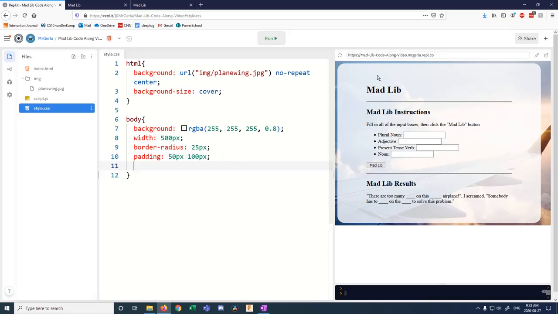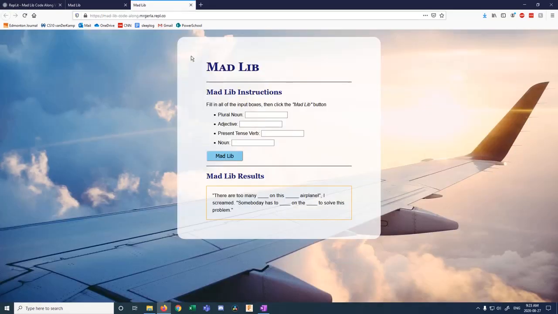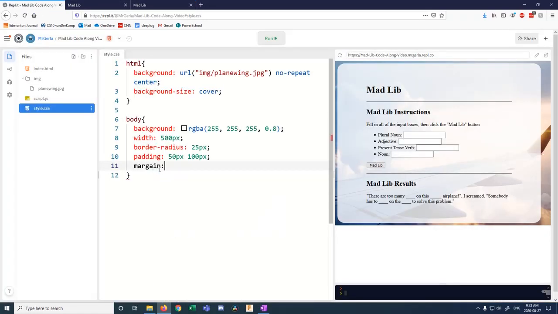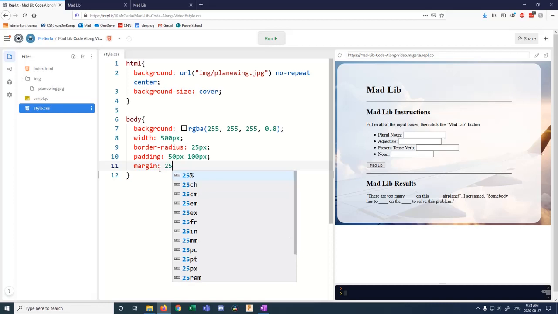Now, we want some margin, which is going to be the outside. So that's going to get us this part here. This is how far away the body is from the next part. So let's do that. Margin. And I think I did 25 pixels on the top and bottom.